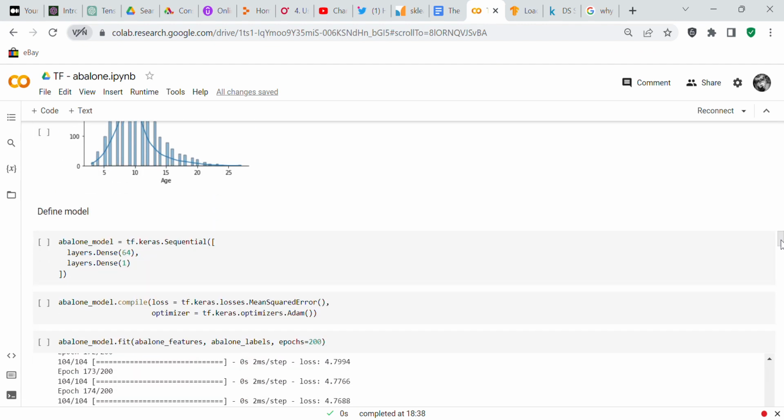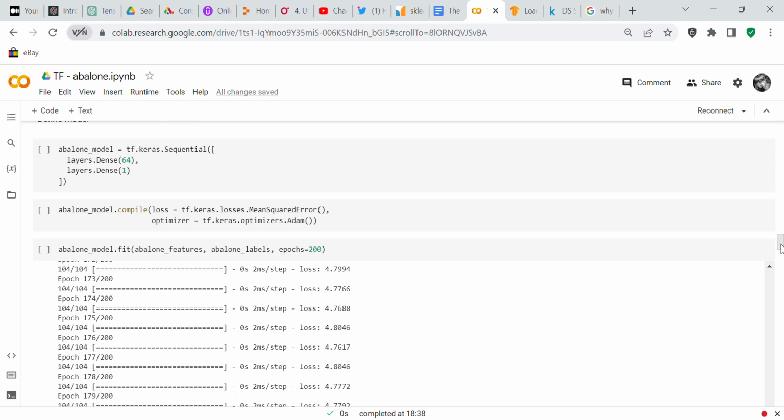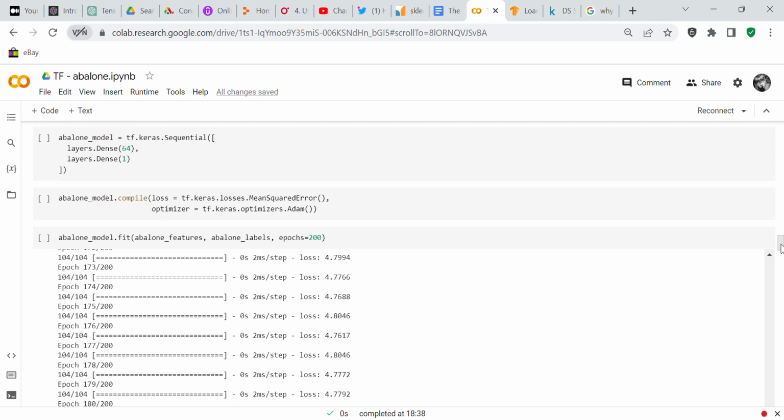So now what we're going to do is define our model, which is going to be in Keras. It's going to be Keras sequential. So it's going to be layers.Dense(64), and that's what the input is going to go into. And then layers.Dense(1), that's going to be the output. And then we're going to compile it, with the loss on mean squared error and the optimizer on Adam.